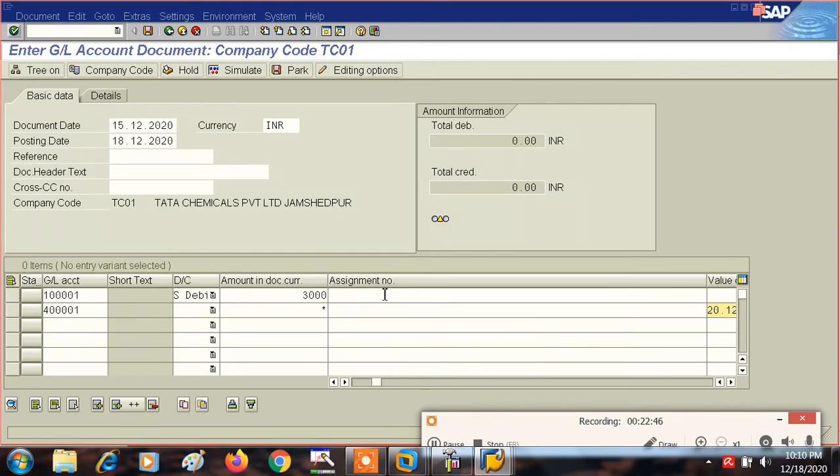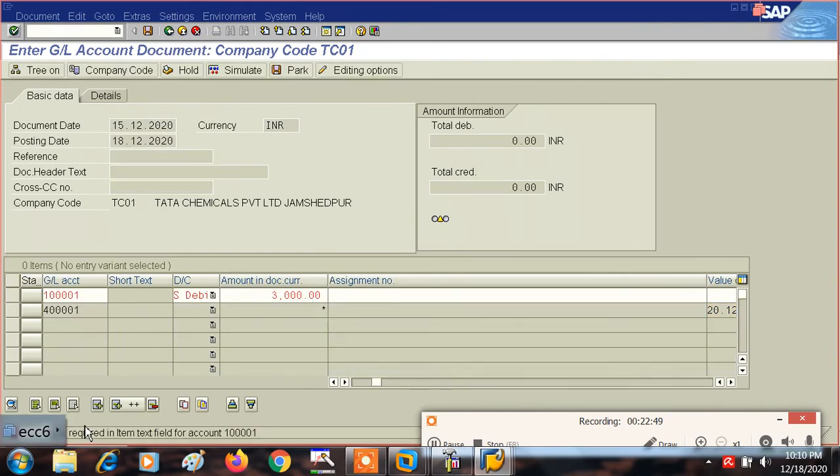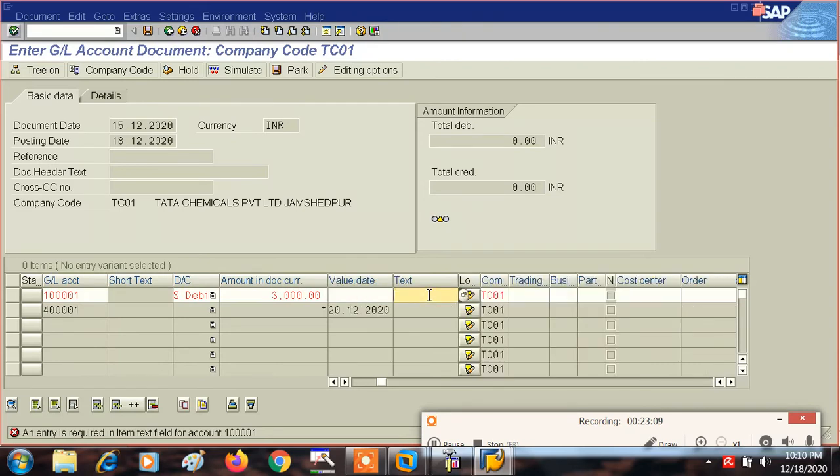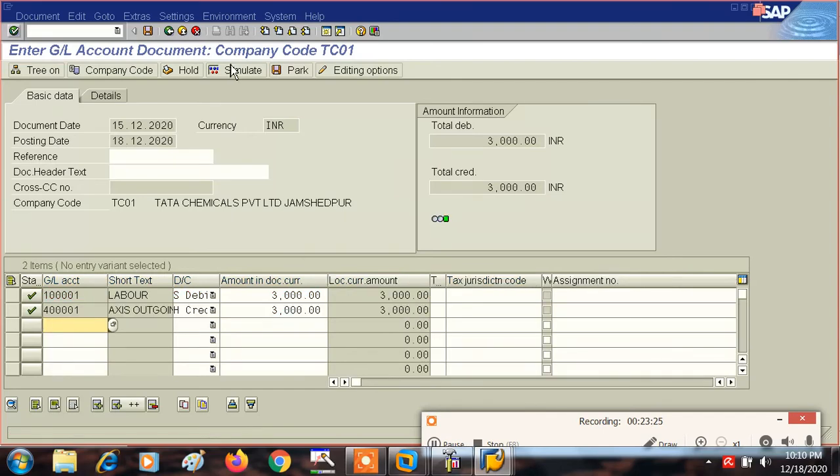Okay, now enter. Now see here, an entry is required in item text field for account 1,01,000. Why is this showing this error? Because in OBC4 we have made the text field as required field. Now I hope you have understood this concept. See, if suppose we write anything, suppose we write journal entry, right? See, now it will let us simulate and save.